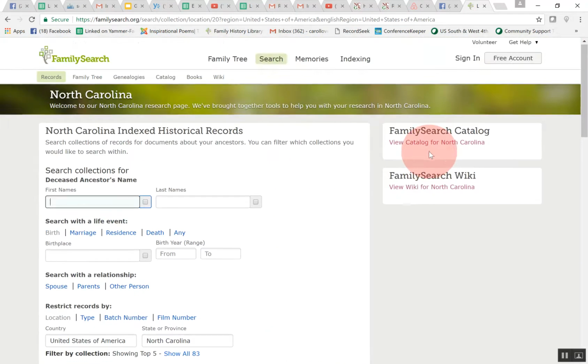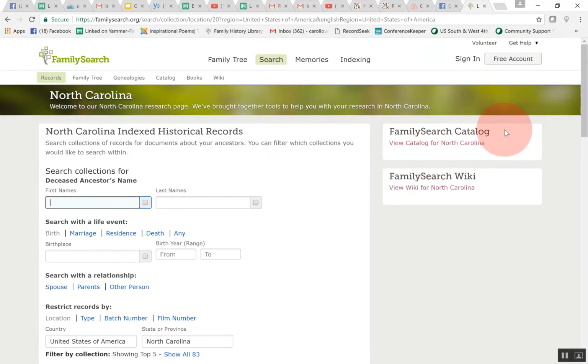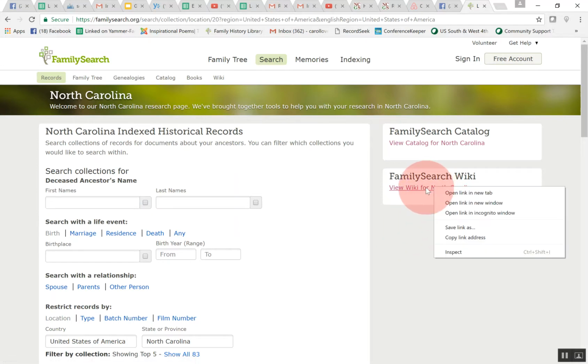But if you come back up, you also see on the right hand side the FamilySearch catalog, so you can view the catalog for North Carolina, which we'll do in the next video, or here is the FamilySearch Wiki. So what I like about this is you have your North Carolina or whatever country you're working with, you've got pretty much all the tools that FamilySearch has right here on this page, so you won't get lost. So anyway, let's go ahead and view the Wiki for North Carolina.